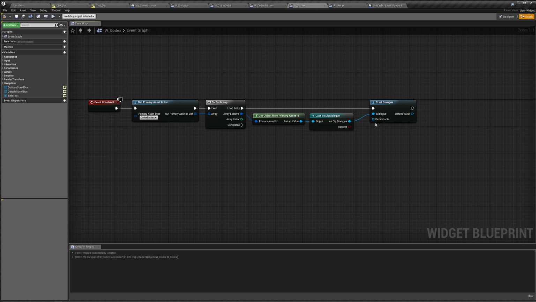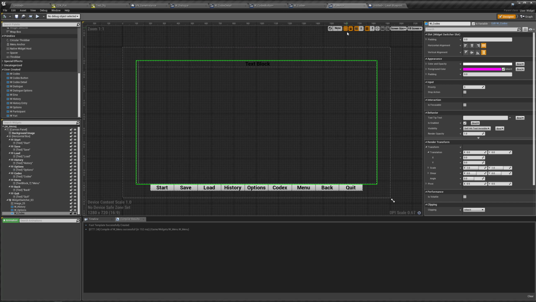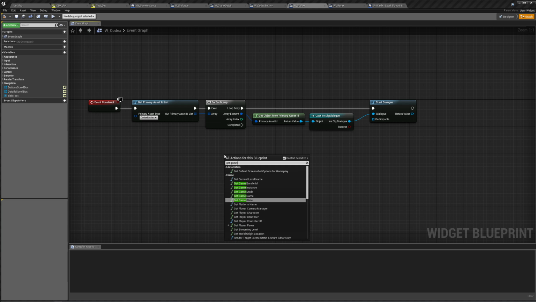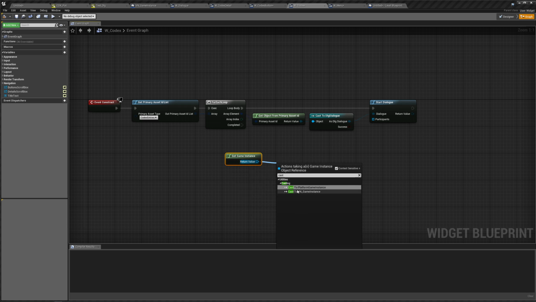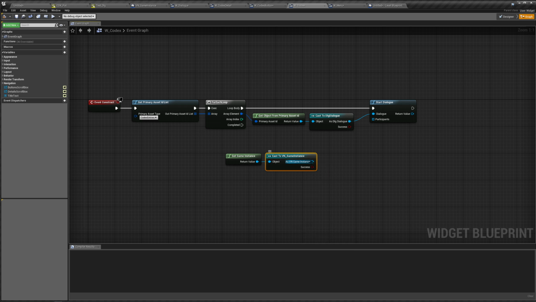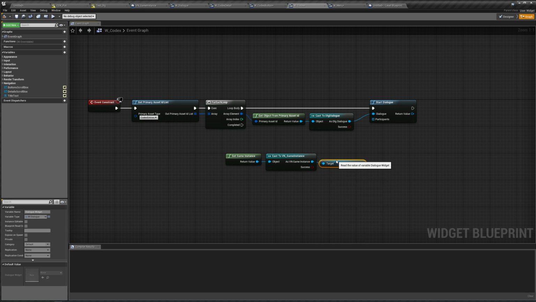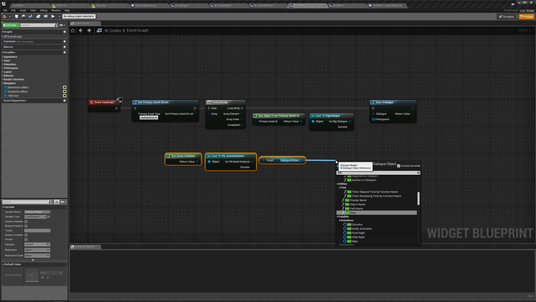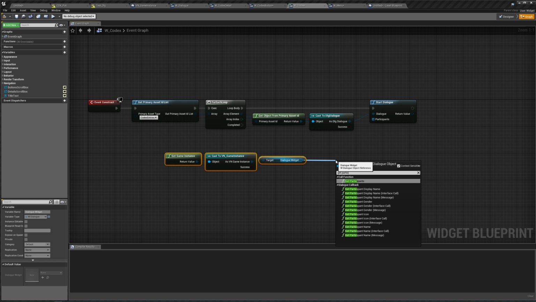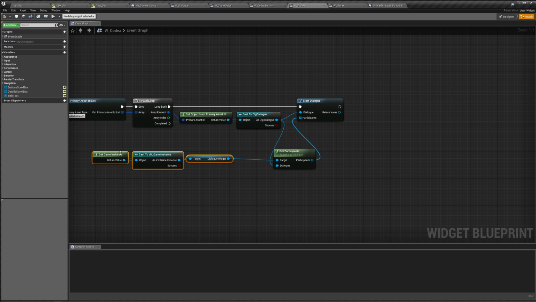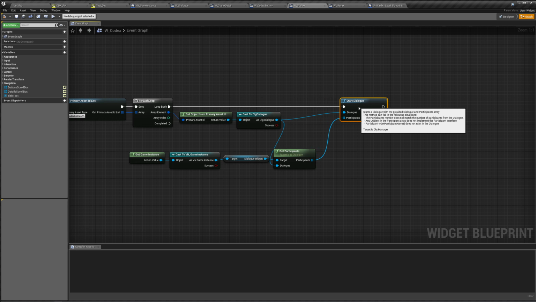And to start the dialog, we need our participants, and well, we have a really easy function to get our participants in our dialog widget. So let's get a reference to our dialog widget. We don't actually need a reference to it. Let's just get our get game instance, cast to VN game instance, get dialog widget. And then get participants. Passing in this dialog we're starting, and passing those participants into the start dialog, like so.